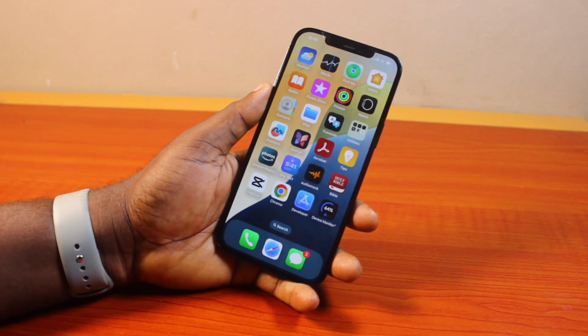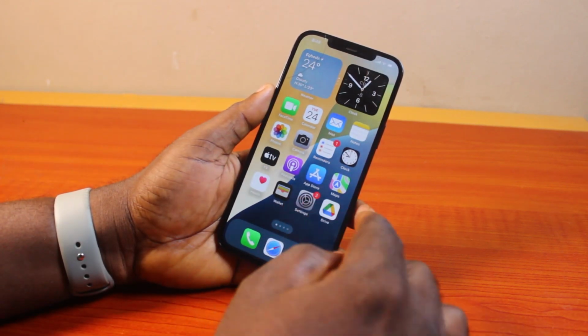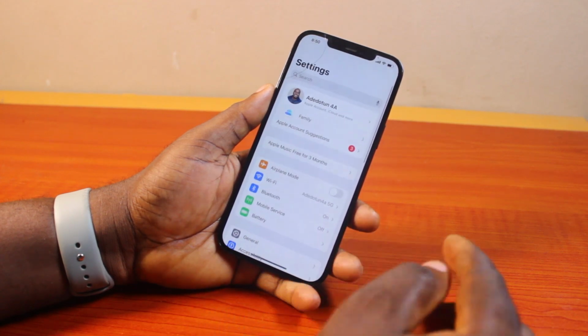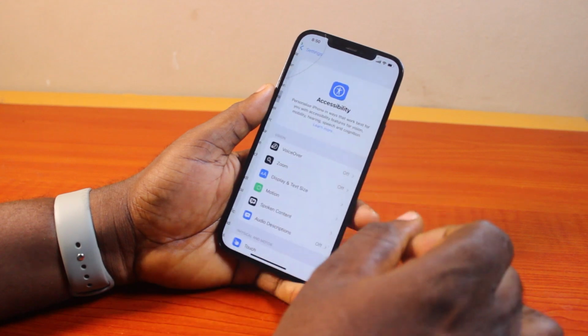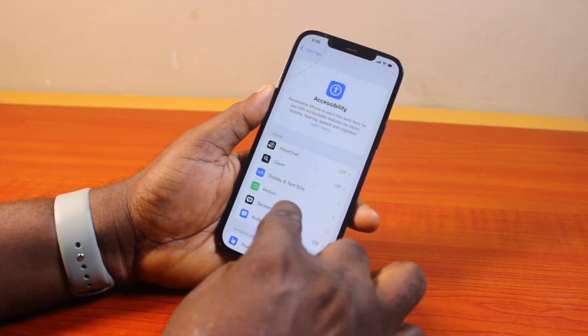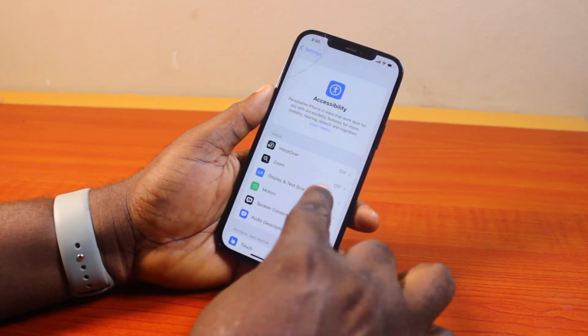Now to turn on dim flashlight on your iPhone on iOS 18, what you just need to do is go to your iPhone settings, and on the settings page, just scroll down. Just keep scrolling until you get to accessibility. Now under accessibility, locate vision and click on motion. So select motion under vision.